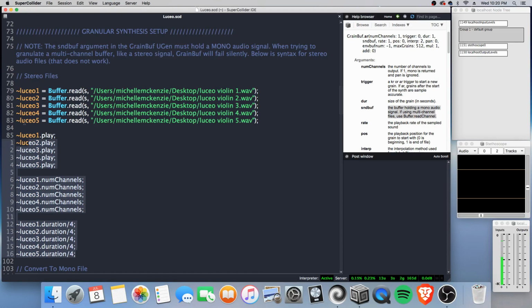So all this code here that would be appropriate and just fine for something like PlayBuf is a no-go for GrainBuf. Just to read what this says: the sound buff argument in the GrainBuf UGen must hold a mono audio signal. When trying to granulate a multi-channel buffer like a stereo signal, GrainBuf will fail silently. Below is the syntax for stereo audio files. That does not work. So hopefully I will spare you from the troubleshooting, but of course Fieldsteel has mentioned it himself, I think 8 minutes in his video.